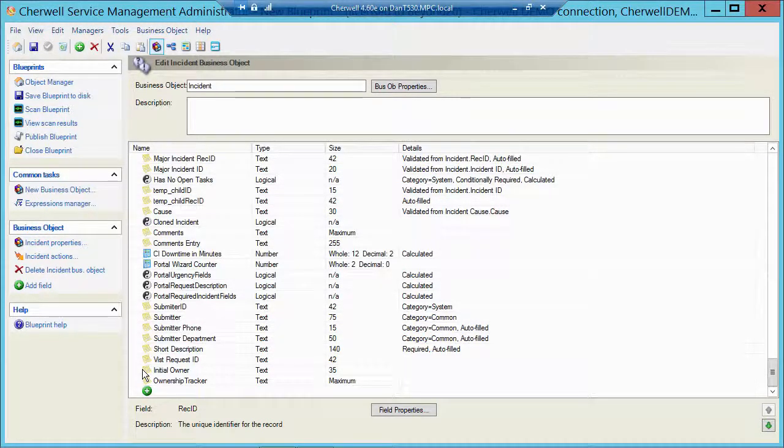So the first one, Initial Owner, is a single field, so if you really only wanted to track that initial owner, and after that you didn't necessarily care. But if you wanted to have a progression of the owners who owned that ticket, we could write their names to this Ownership Tracker field and append each time the owner changes, and then you could go back and parse that data out. So let's take a look at the first one.